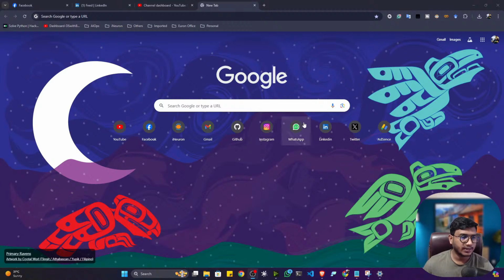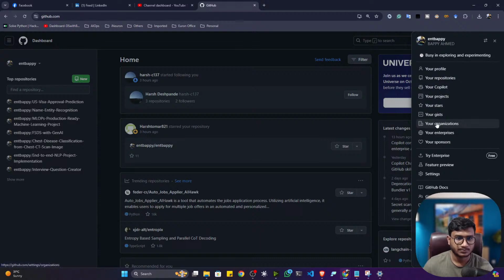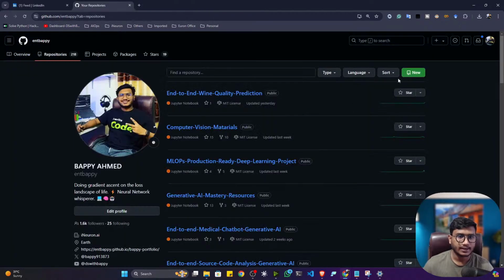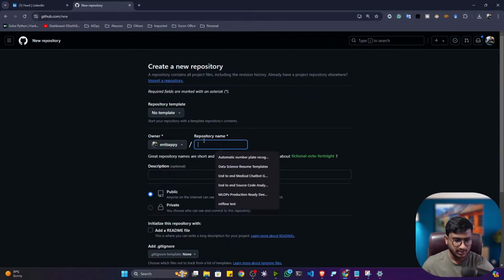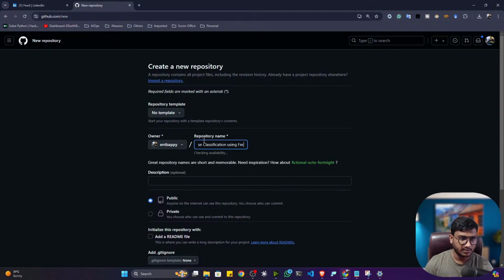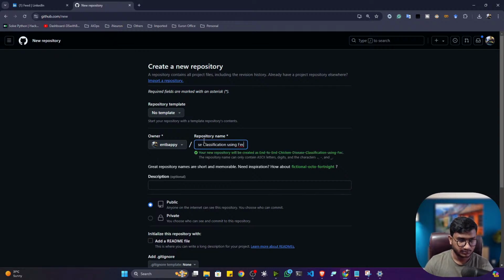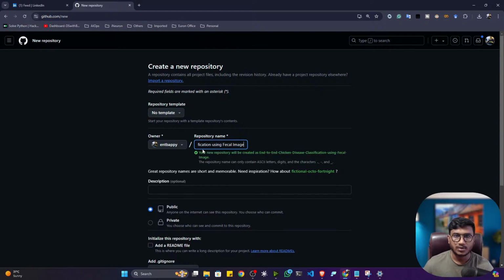To create the GitHub repo, first of all, open up your GitHub. Here you can click on new repository and create one repository. I'll name it end-to-end chicken disease classification using fecal image. Because here we are using chicken fecal image to classify the disease.